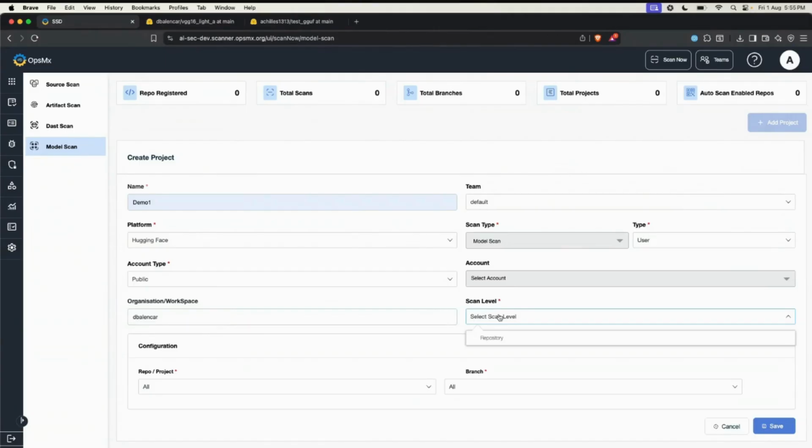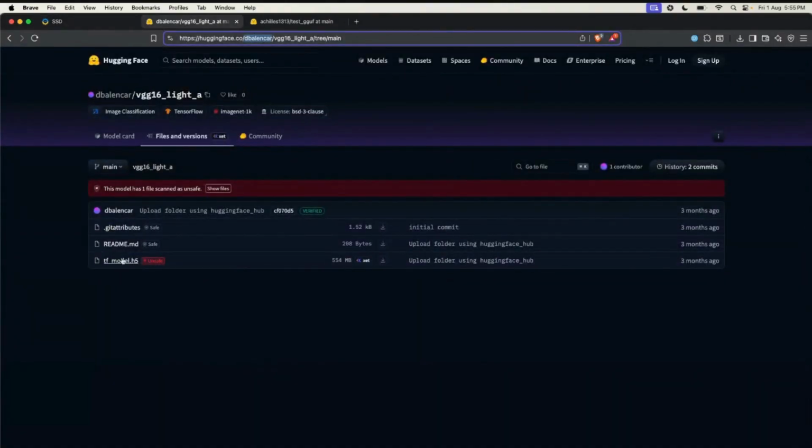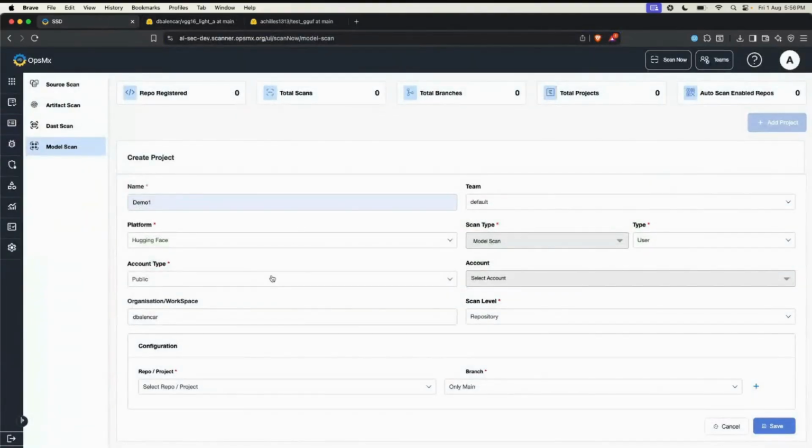Currently we are just supporting the repository level scan, so you can select that you want to scan this whole repository, and the model scan would pick the model files which are in the repo. For us, currently there is only one model file in the repo, so model scan would pick up that one. So this is the configuration that we need to make for the repos that need to be scanned.